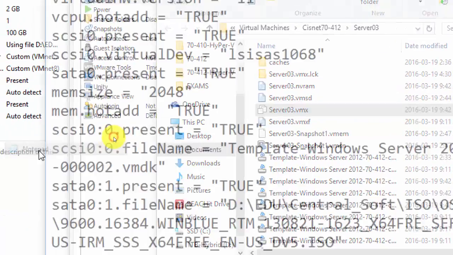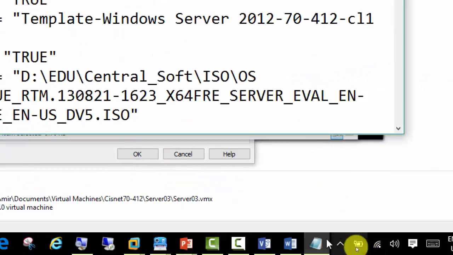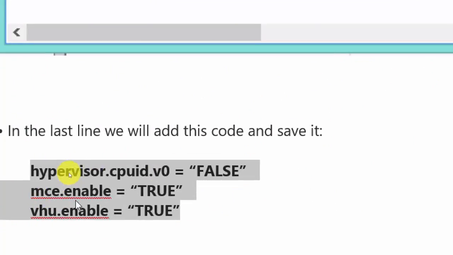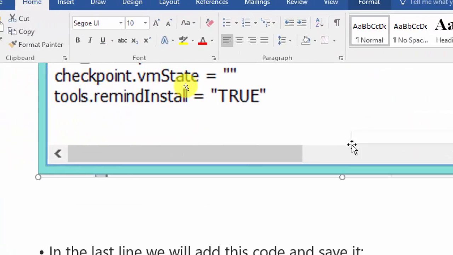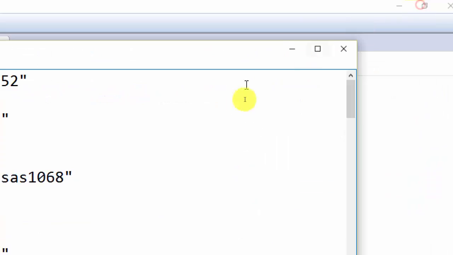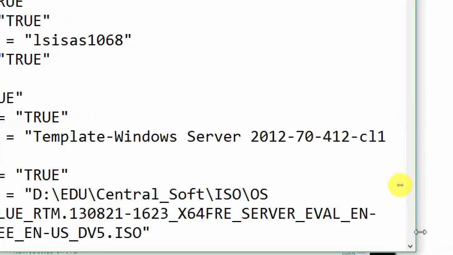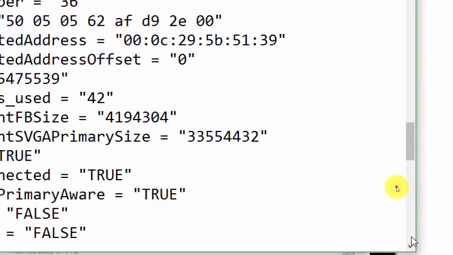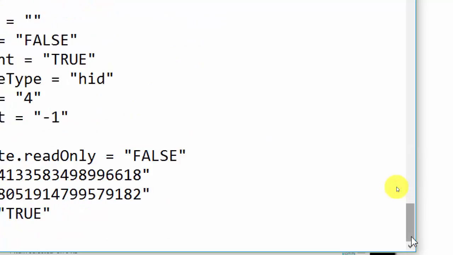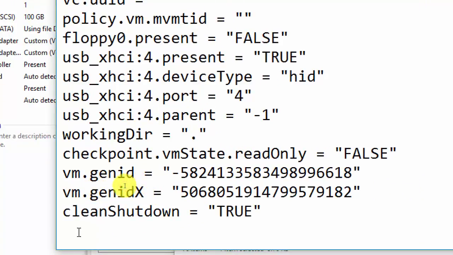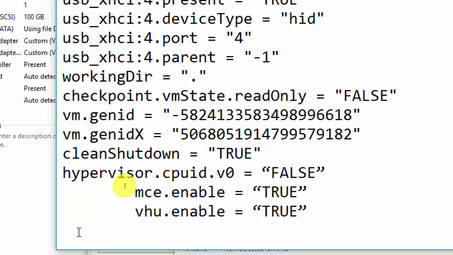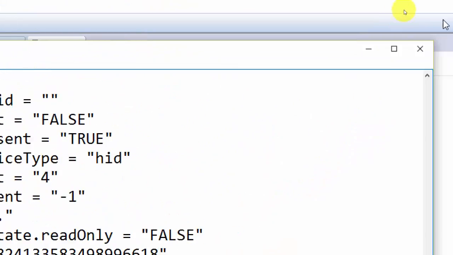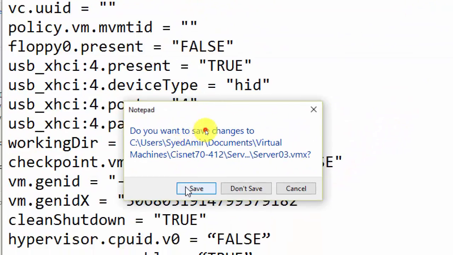So open with Notepad, and again I have to go to the document and copy those three lines and go back to the notepad and go back to the end of the notepad, and so that's close and save.